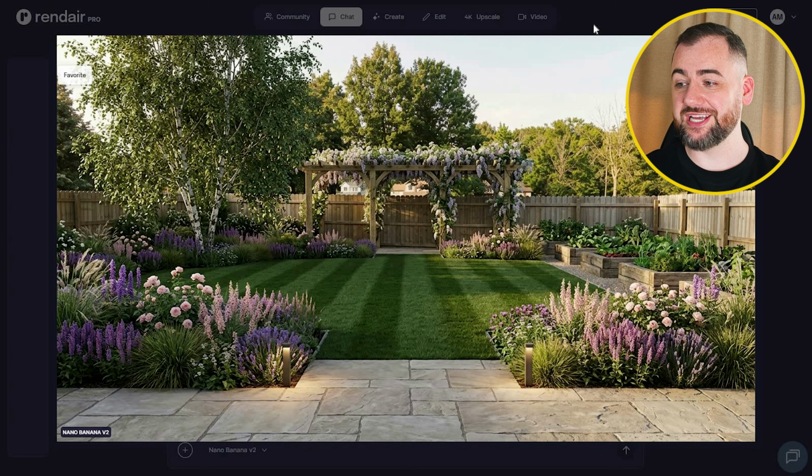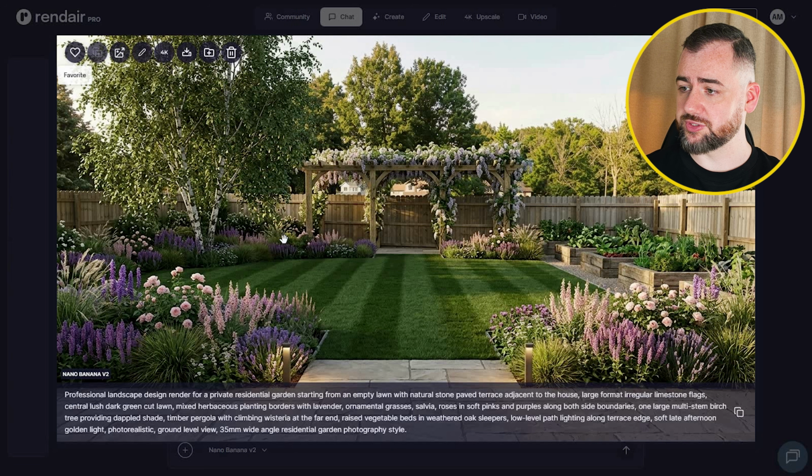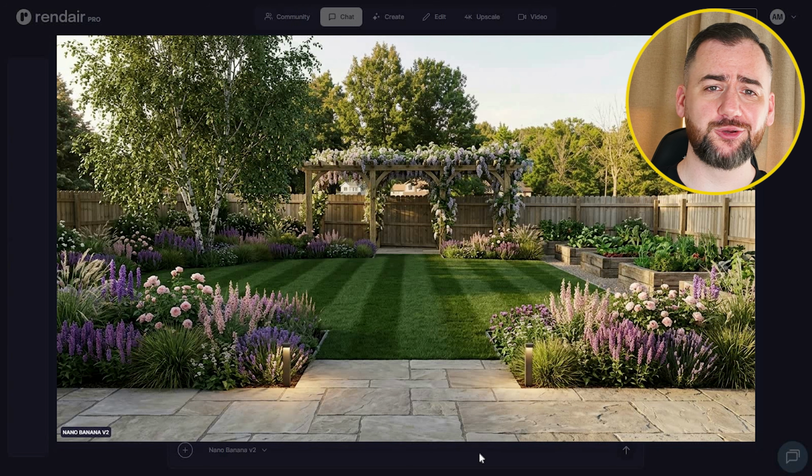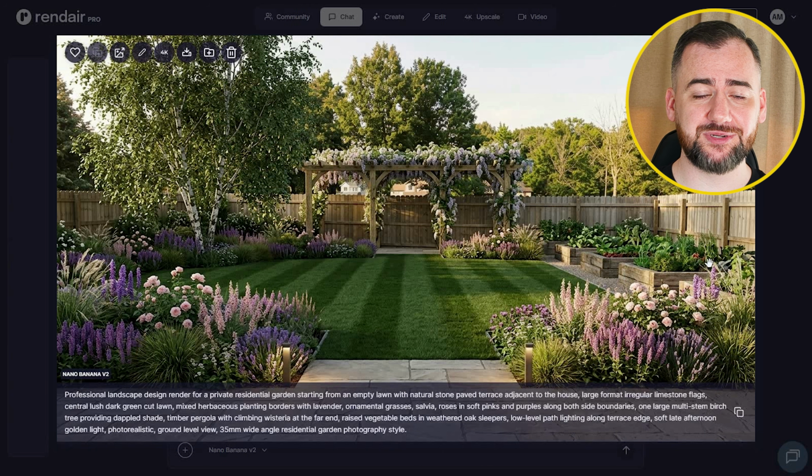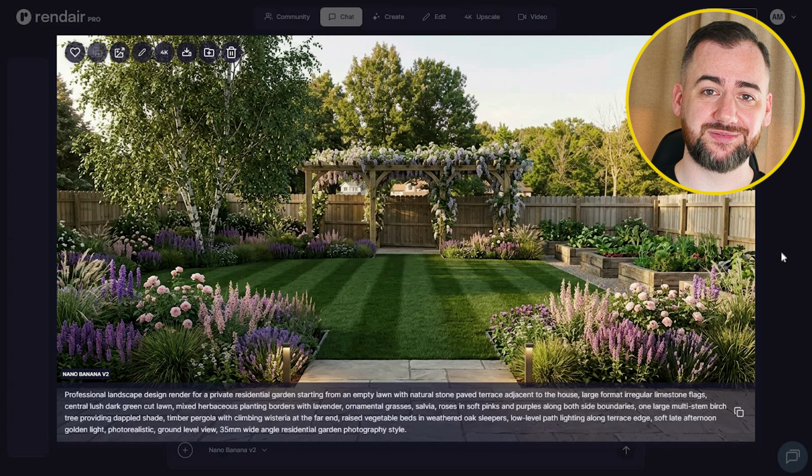The level of planting detail is impressive. You can actually identify different species, which is not something you expect from a single prompt. The limestone terrace flows naturally from the house, the birch tree creates a focal point, and the pergola gives the far end of the garden a destination. That looks completely professional for the client presentation or the planning application.